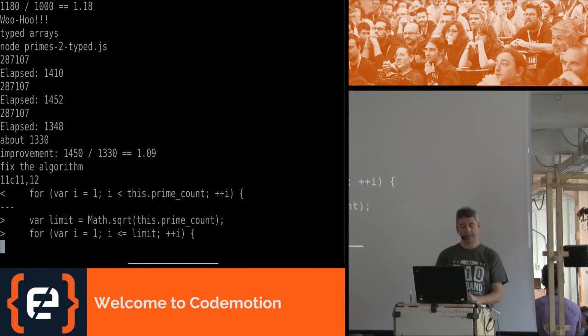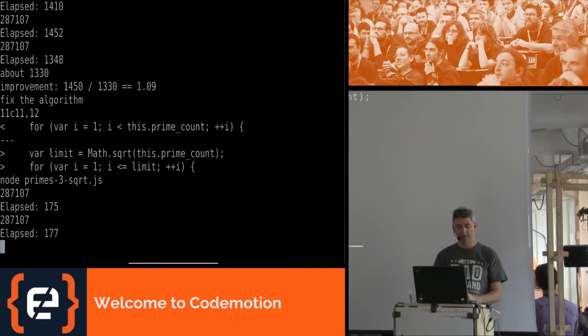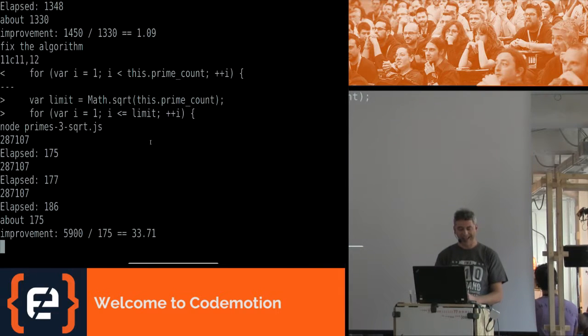We can fix the algorithm. And if we fix the algorithm, I'm going a bit fast because I see I'm being a bit slow. Fixing the algorithm means we are choosing a different algorithm. We are essentially noticing that we can stop at the square root of the length of the array because a number that is the square of the other cannot be bigger than the prime. So it's a mathematical thing. And if we do this, it takes like this. So it's a 30 times speed up.